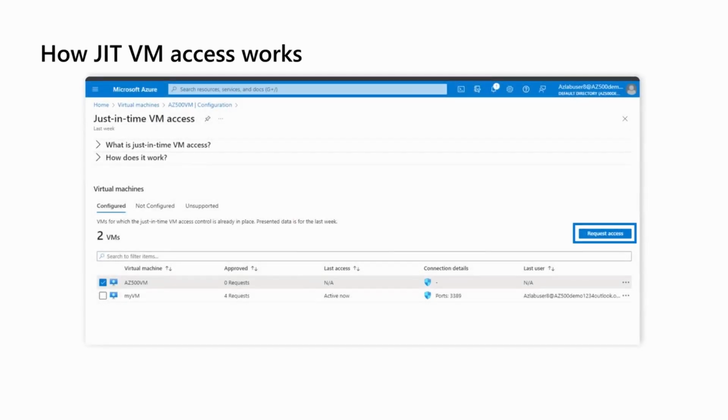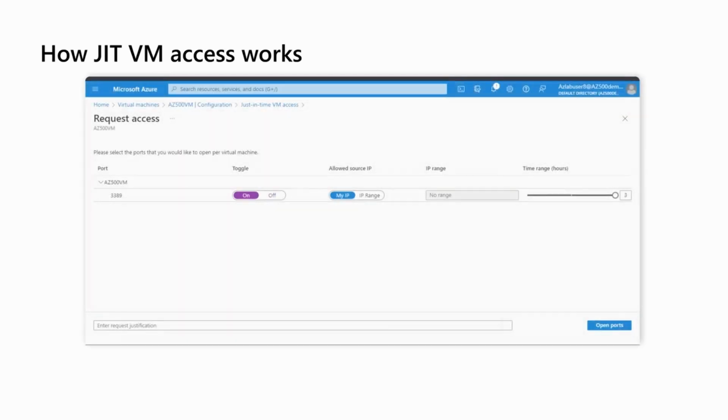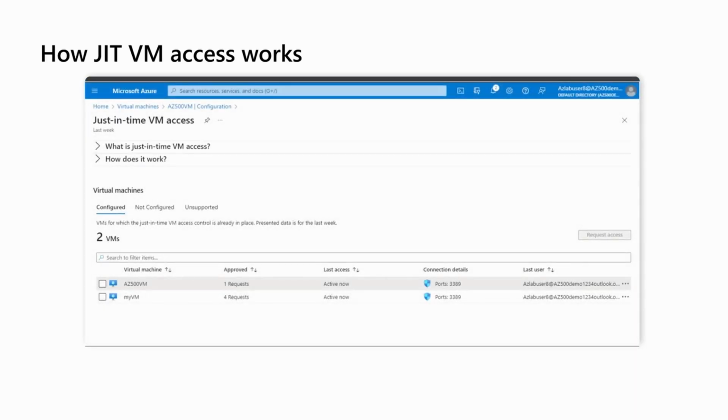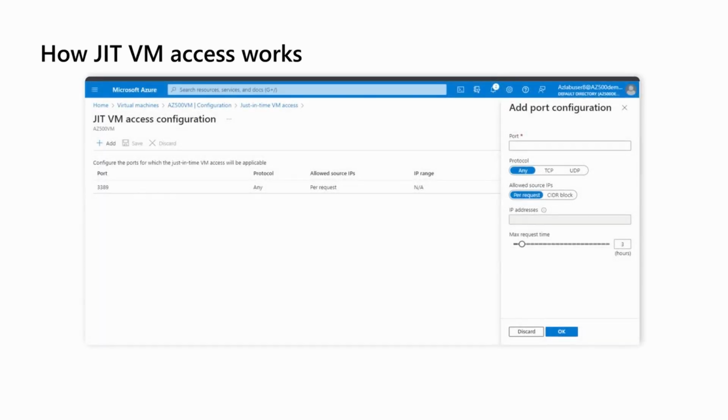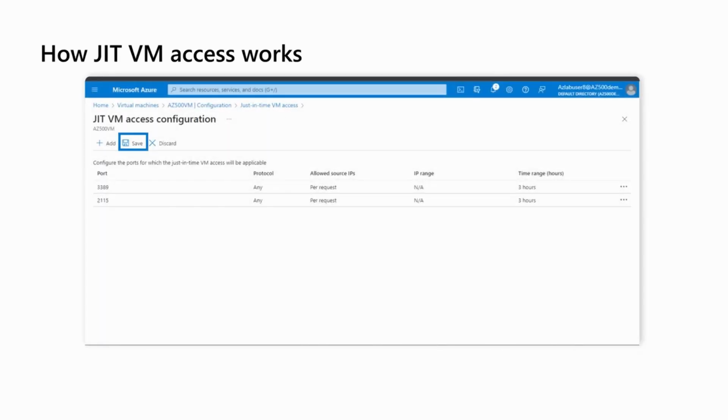Then select Request Access. On the Request Access page, select the ports you would like to open per VM using the toggle switch. Select Open Ports to finalize the JIT network access request. To change a port, if required, select the ellipsis corresponding to the VM. Then select Edit. On the JIT VM access configuration page, select Add to add a new port. On the Add Port Configuration wizard, enter the desired port and select OK. Then select Save to add the new port.